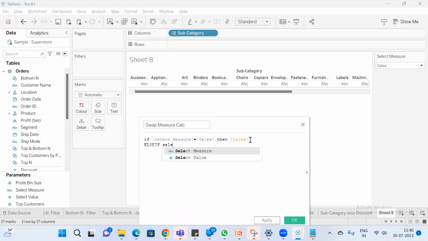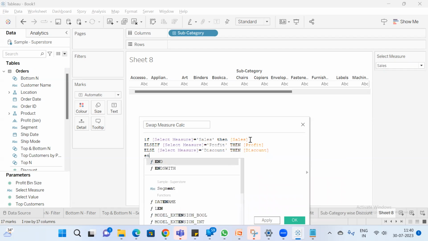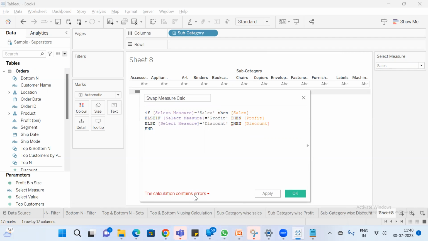Select measure is equal to profit, then profit from the field, and else if select measure is equal to discount, then discount. So this will become my calculation. This has to be else if.